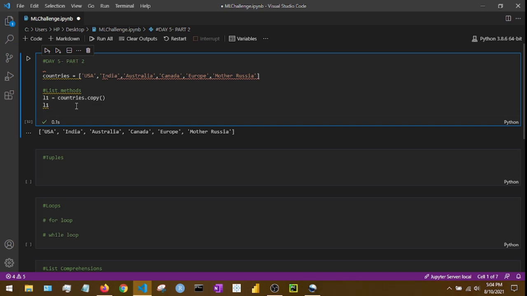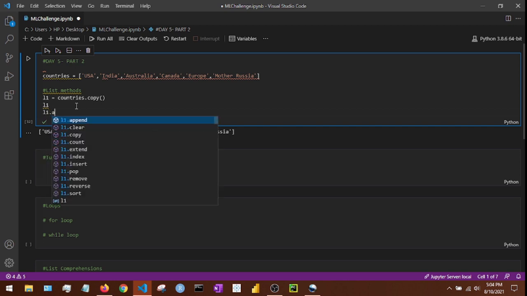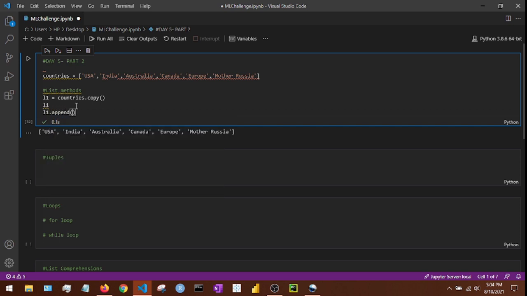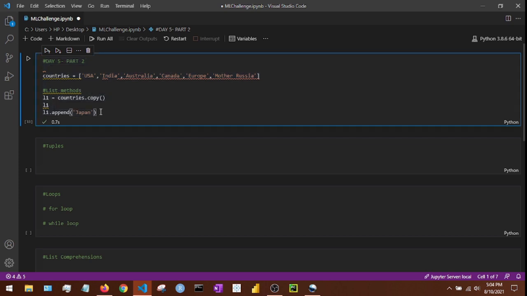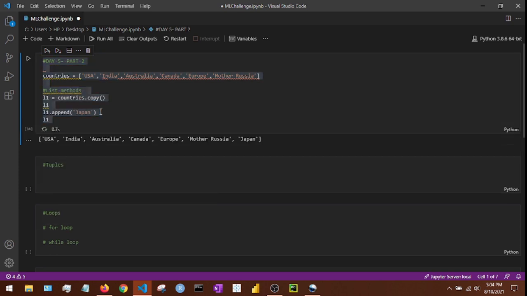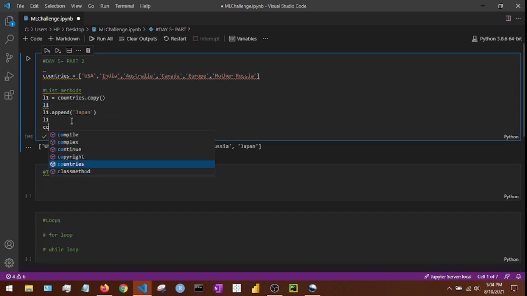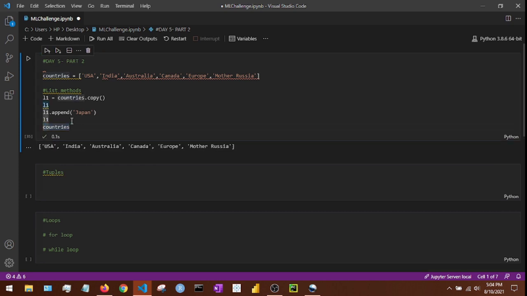Now with list L1, I'm going to use some really common methods. So let's start with the really first method, which is append. We'll write L1 dot append. Append is used to add new elements to your list. Let's say we want to add Japan here. I'll just print L1 again. Here you go, so now list L1 has Japan in it. If I call the main list, which is countries, this is exactly the same.